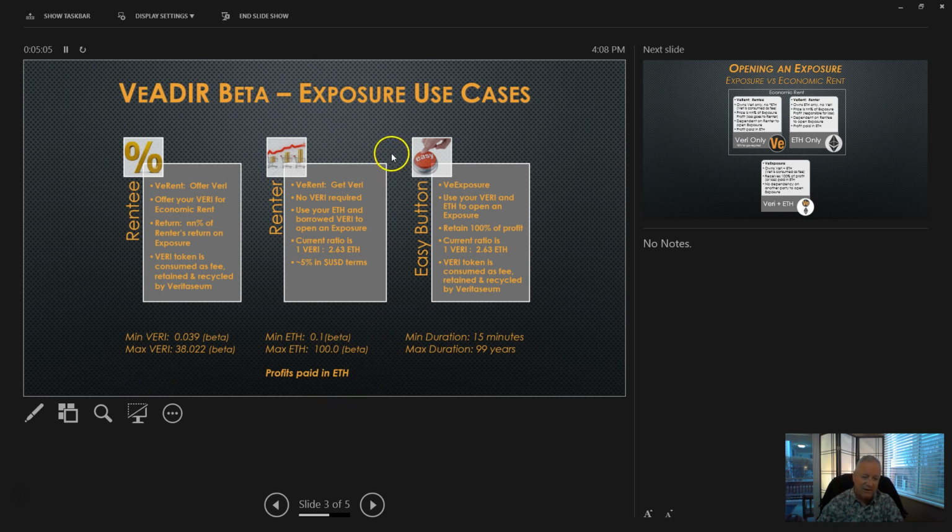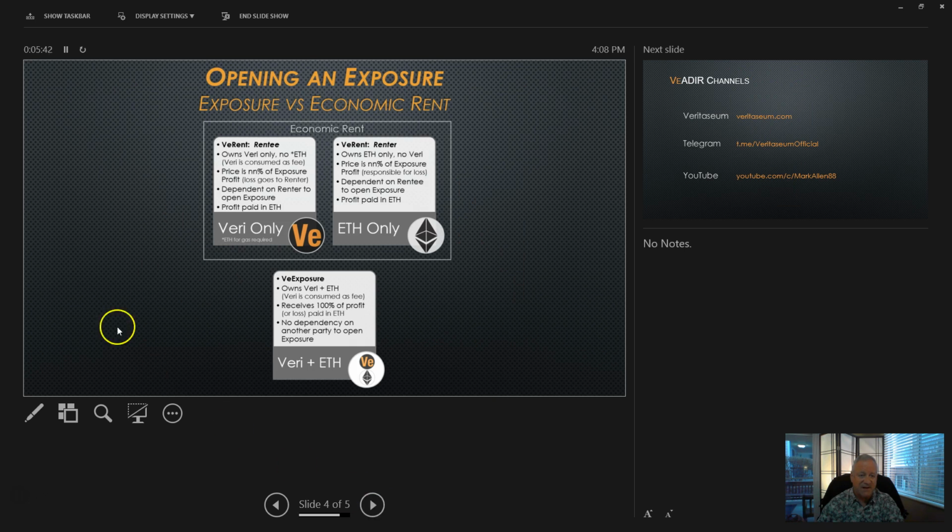If you're coming in as the renter, you're essentially funding this exposure, and the rentee is bringing the Veri to the equation as the 5% fee. So the renter is bringing the bulk of the value to the equation, and as such they are the ones that control the exposure, and I'll talk more about that in a minute. Profits are paid out in Ethereum, that is, profits if there are any. Let's transition to the next slide and talk about that in more detail.